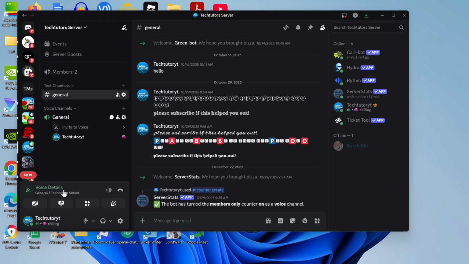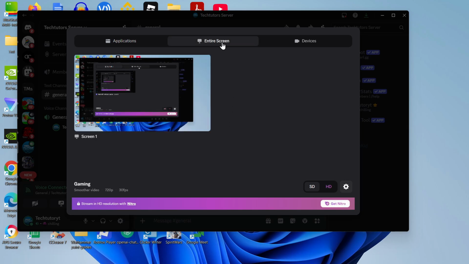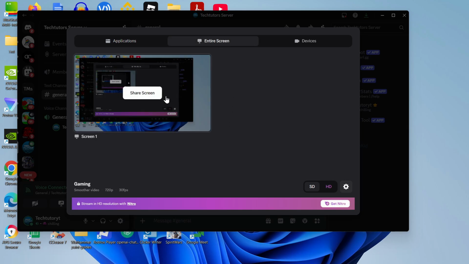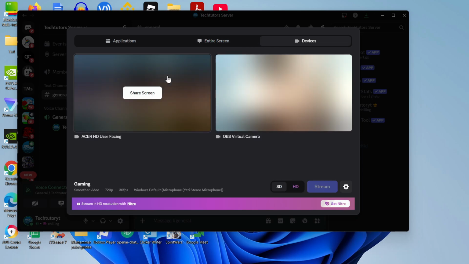Now, if you look underneath this, you're going to see some different icons. And what you want to do is click this monitor icon with a picture of an arrow, which says share your screen. Once you've done that, it's going to bring up a window like this, and you can choose whether to share certain applications that you have opened, or if you come up to the top, you can click entire screen and just share your entire screen. You've also got the option for devices, so if you want to share like a webcam or something like that, you can choose that from here.